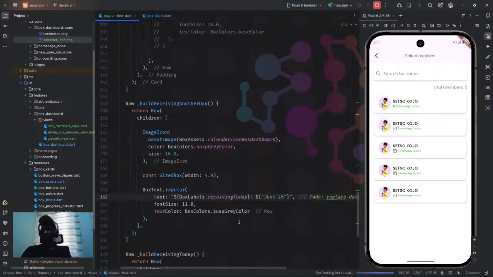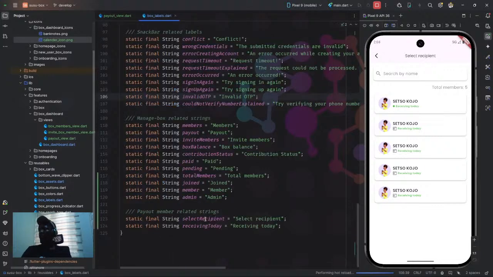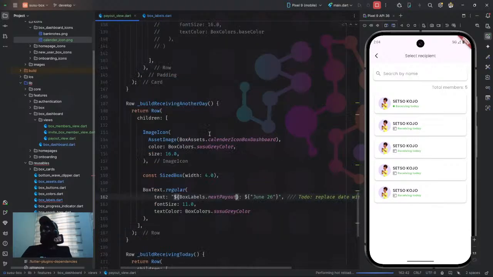All right, okay. So this is not gonna be receiving today, this is gonna be next payout. All right, so we can go in here, create one of this and just next payout. So we can have something like this. Okay.